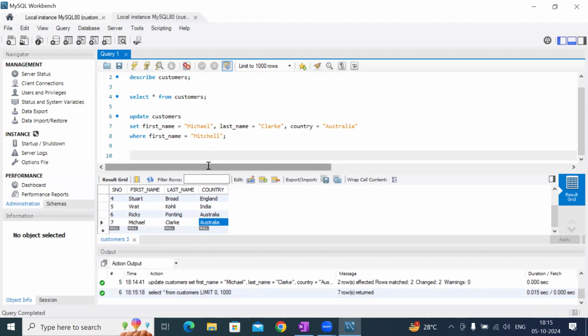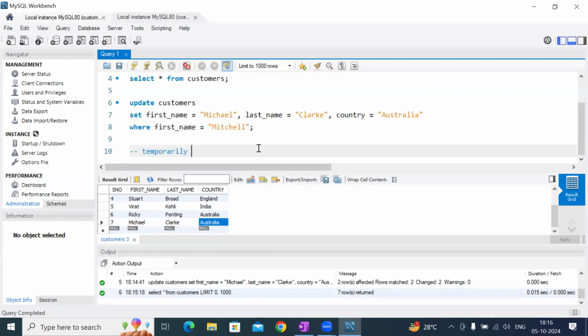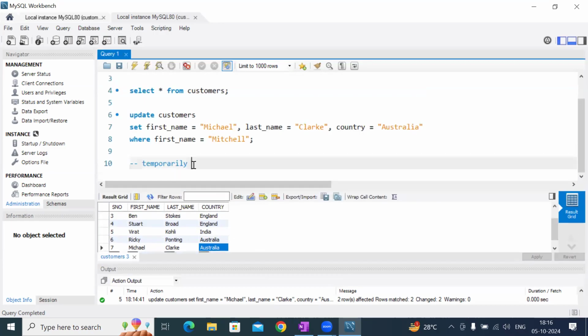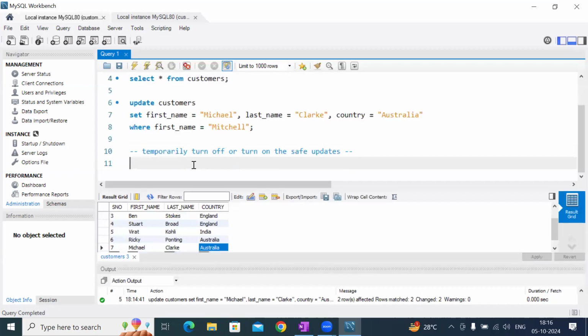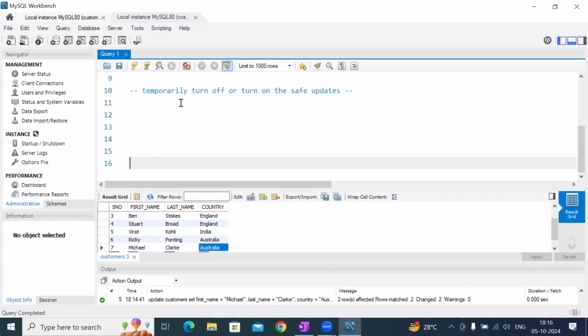For example, you can temporarily turn off the safe updates. I hope it is visible now. I'm just trying to decrease the size of these panes so that my query space gets maximized. So how to temporarily turn off or turn on the safe updates? I'm going to show you now.